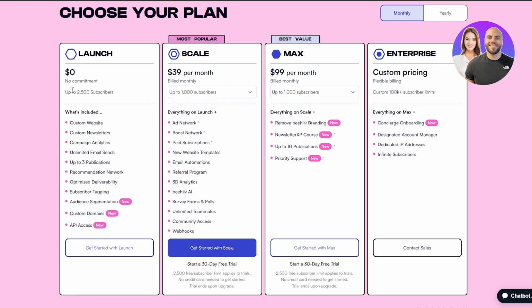So in the launch one, you can get up to 2,500 subscribers, right? And over here, what's included, you get a custom website, custom newsletter, campaign analytics, unlimited email sends, up to 3 publications, recommendation network, optimized delivery, subscriber tagging, and all the good stuff, right?